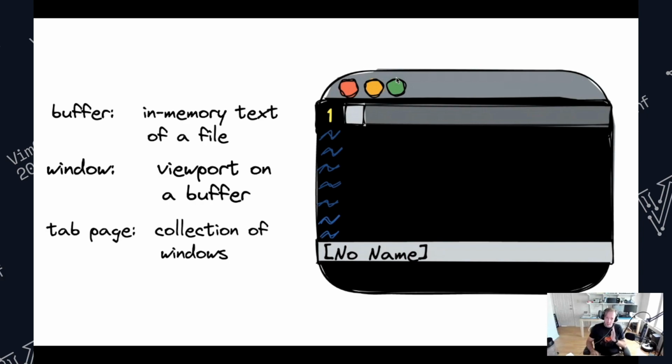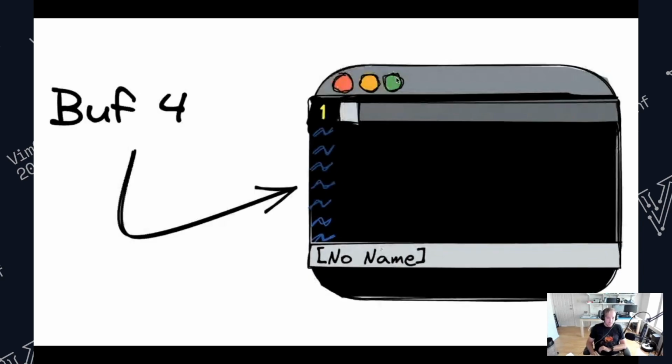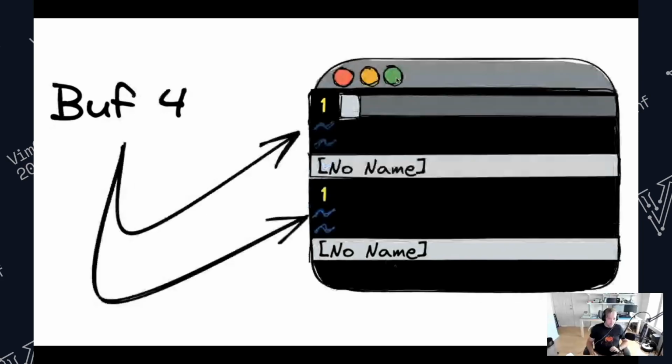It took me a while to get my head around these in terms of the buffer versus window versus tab page. So let's just look at, you got one buffer. Each buffer has a number associated. So we're just going to say this is buffer number 4. Got some open file, haven't written anything yet, so it doesn't have a name. If you run something like :split, you now have 2 windows pointing to the same buffer. It's the exact same thing, right? This is a refresher. That's kind of how it works.